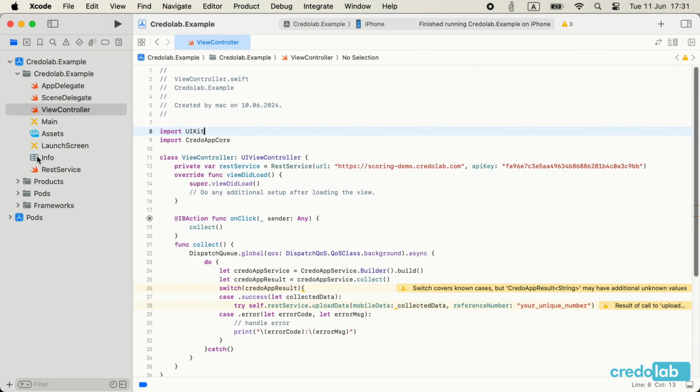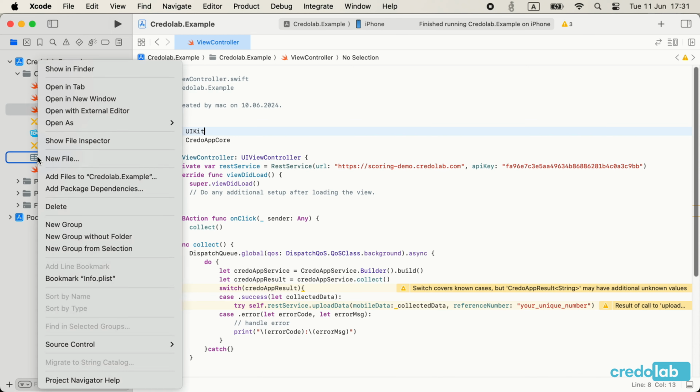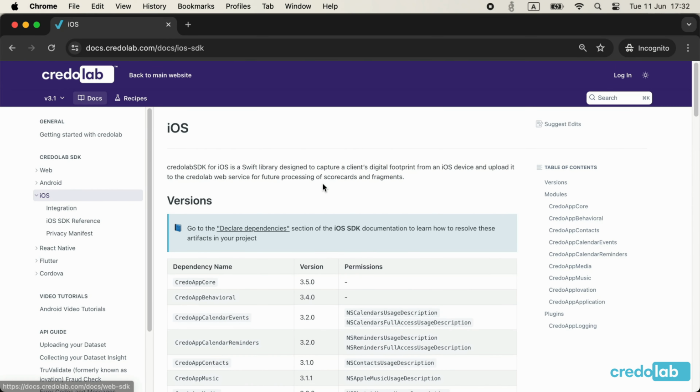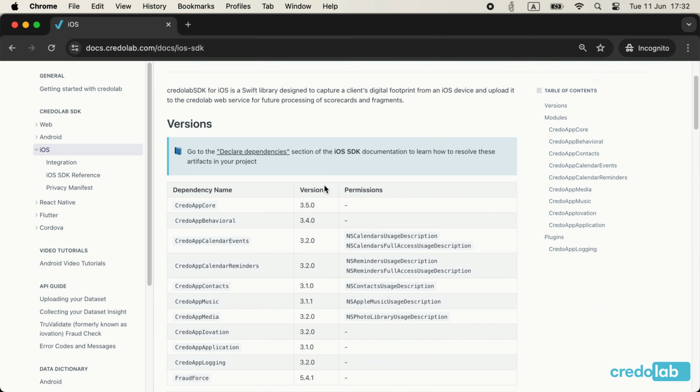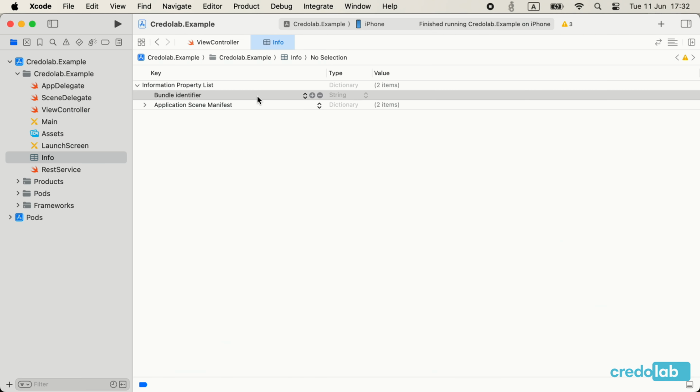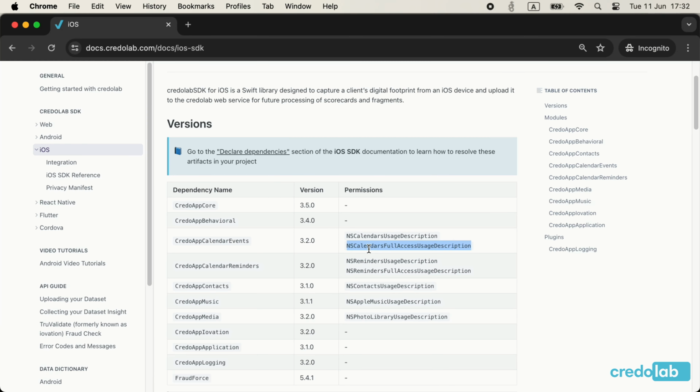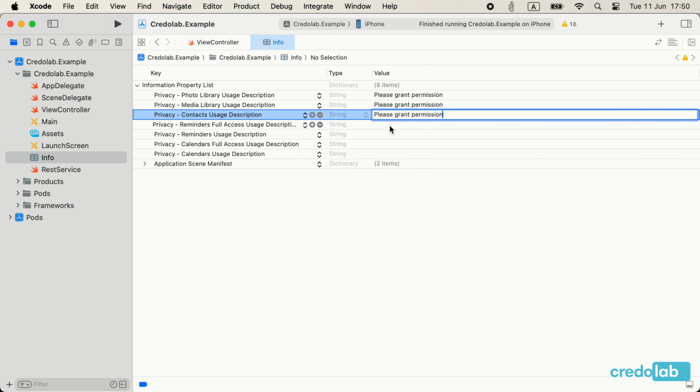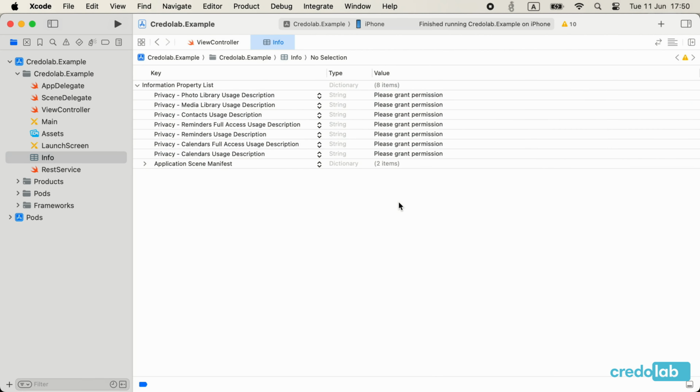First, we need to add the required permissions. To do this, open the project's info.plist file as a property list. Next, open the iOS page in the documentation. Copy permissions based on the included modules and paste them into the info.plist file. Do this for all included modules. Once permissions are included, add the corresponding description for each of them.